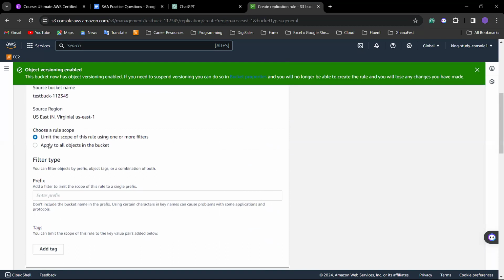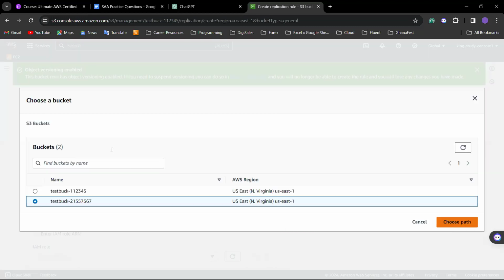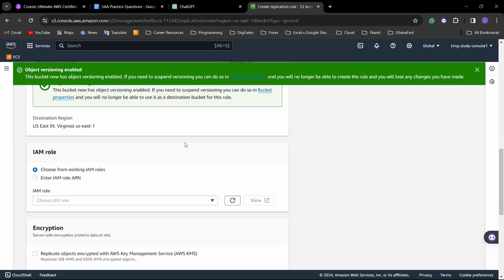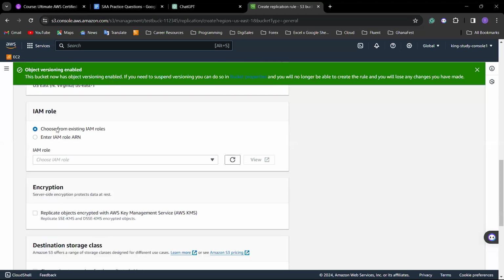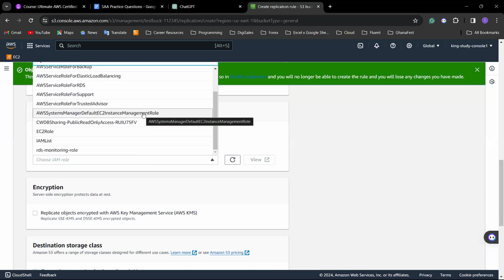The scope, all objects. So for the destination, browse S3, and then the second one. All right. So this is the configuration that we've done. I have to enable versioning on both buckets. All right, so I've configured the replication. You can see I can choose from existing IAM roles because I need a role for the replication. Let me just choose any.